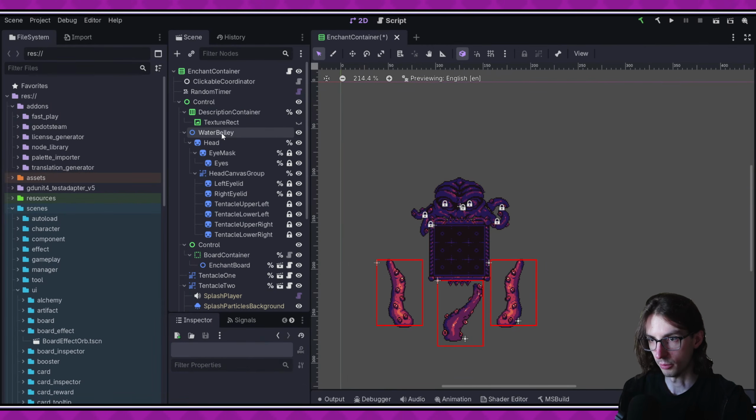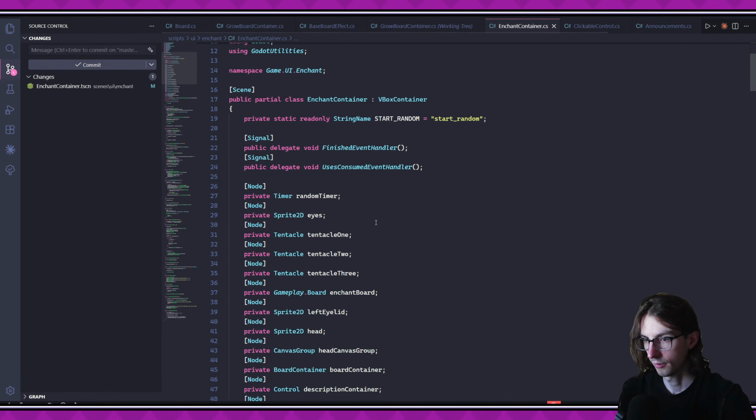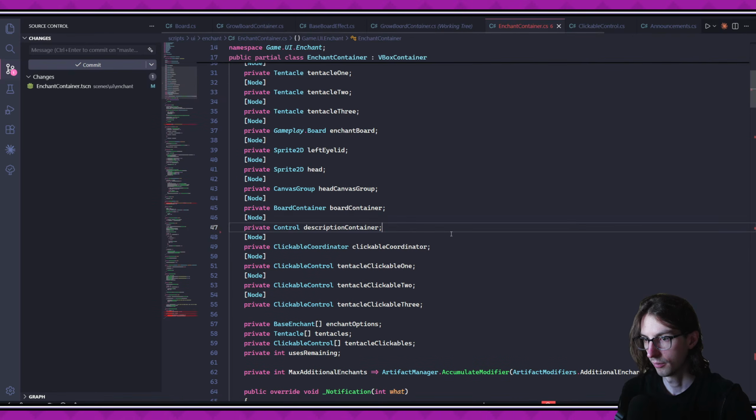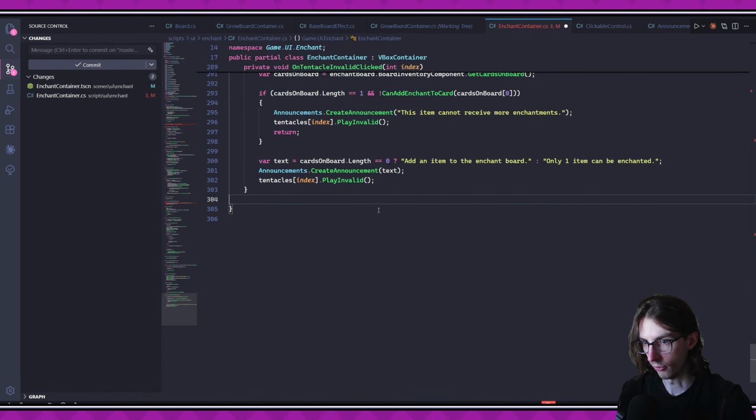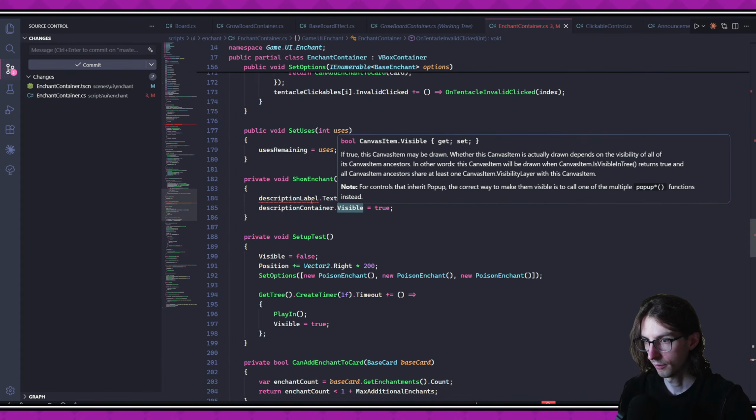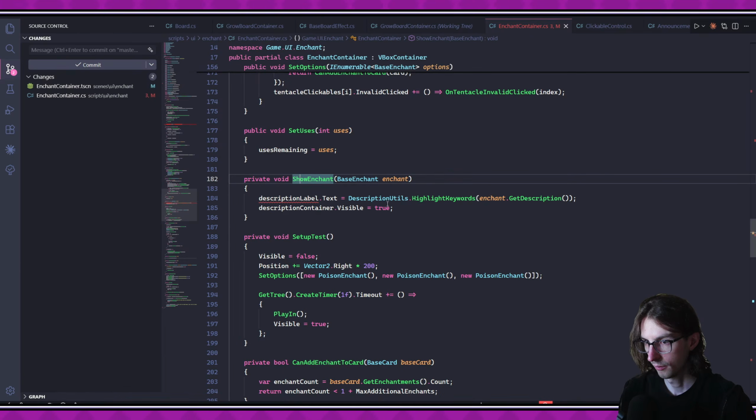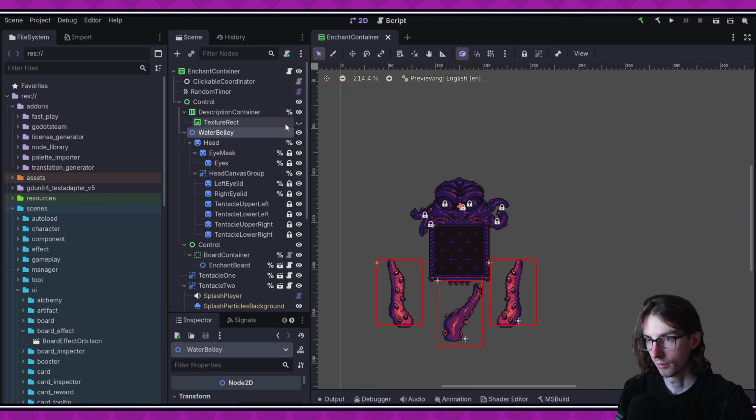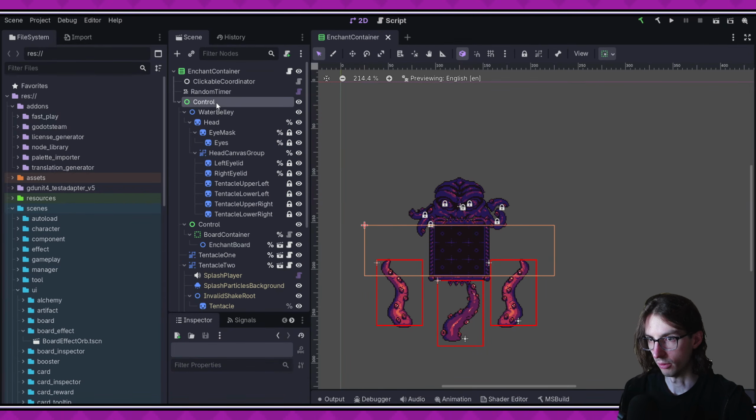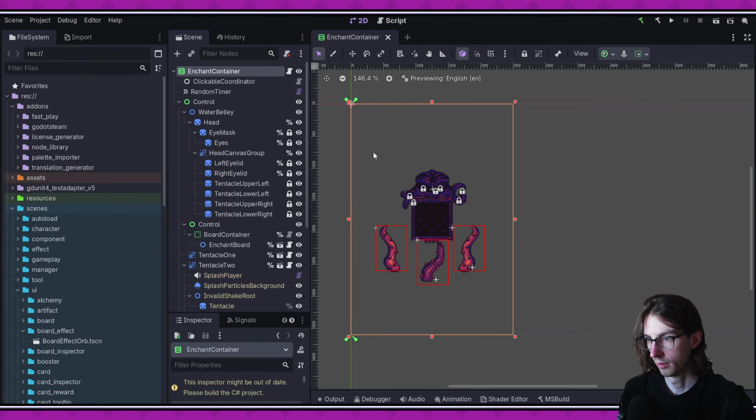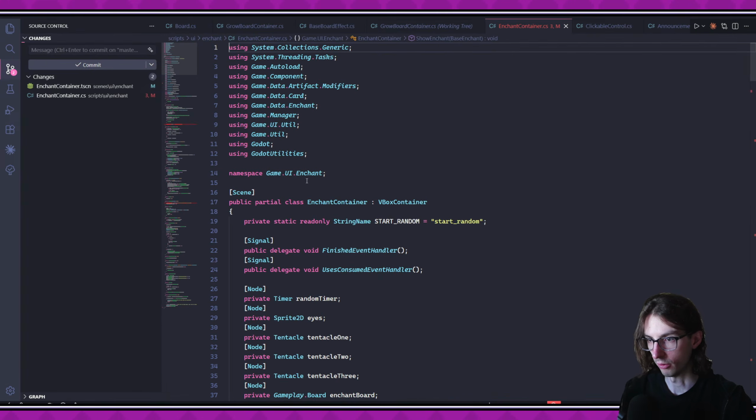Okay, let's get rid of the description label here. Yeah, we don't need all this stuff anymore. We just get rid of the description container altogether.